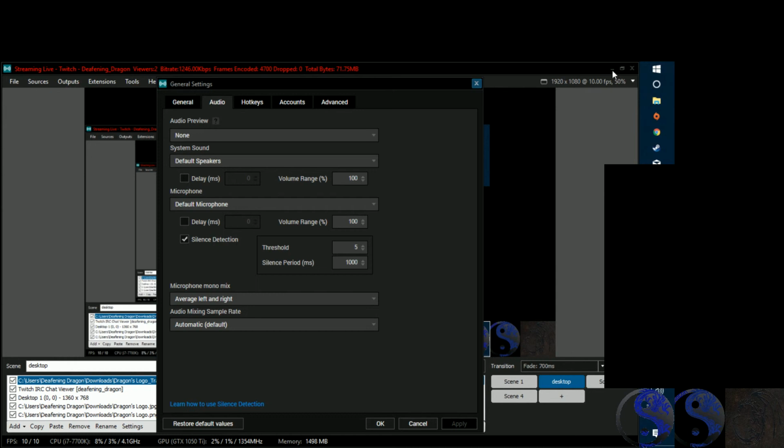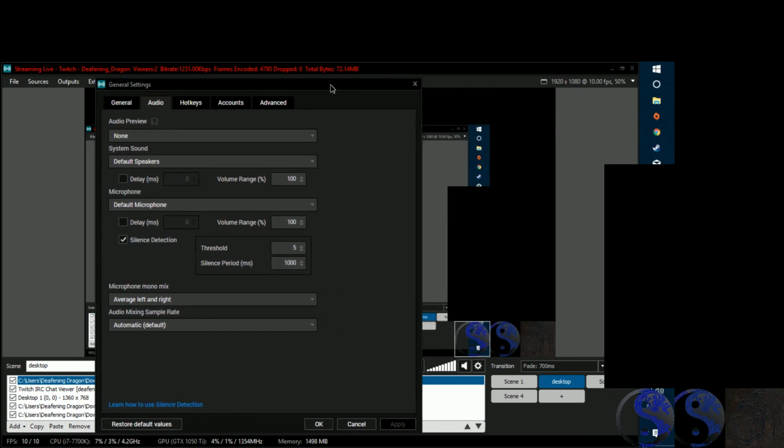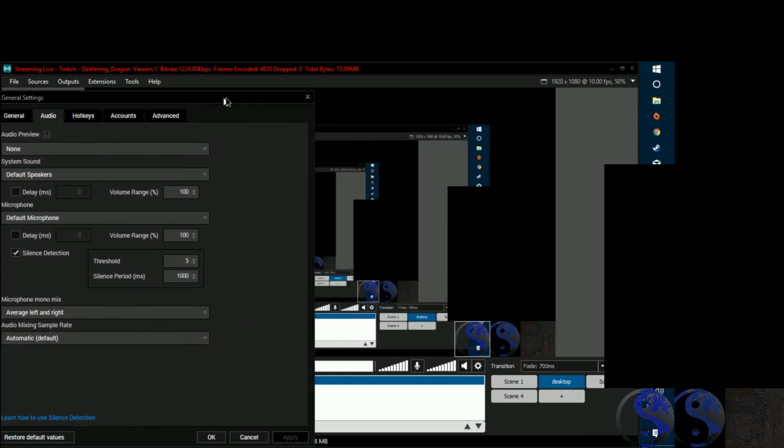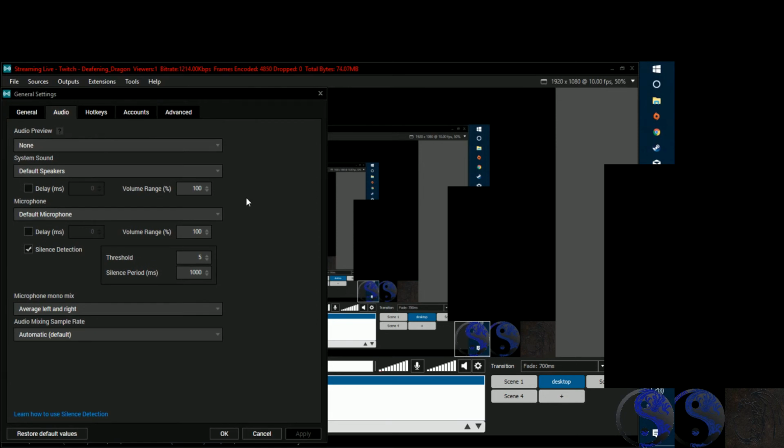Now, I'm going to minimize. Oops. Okay, well, we can't minimize it. So I'm going to cover most of that. There we go. Now, that way that doesn't keep glitching over and over and over.